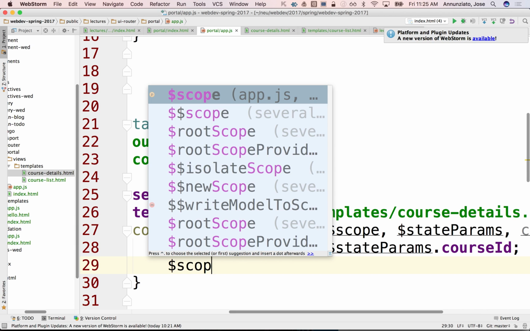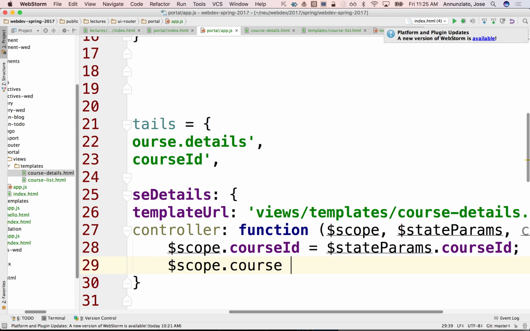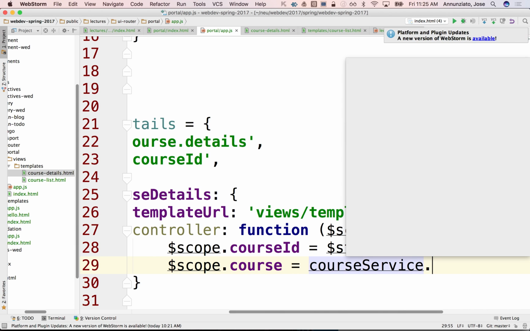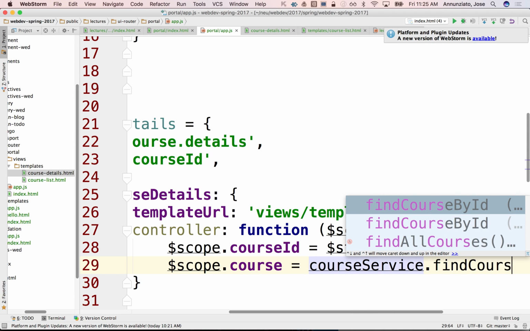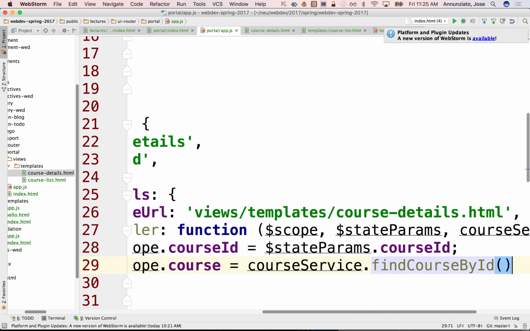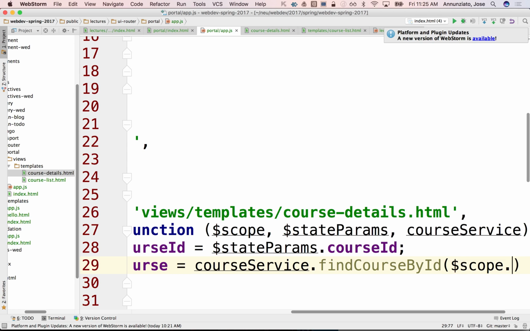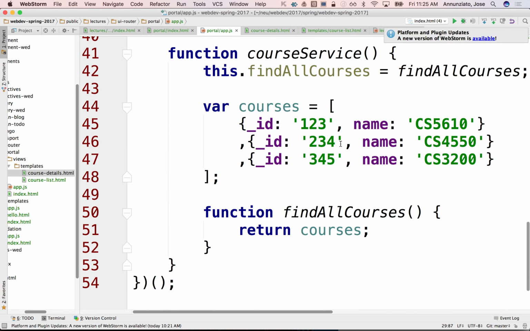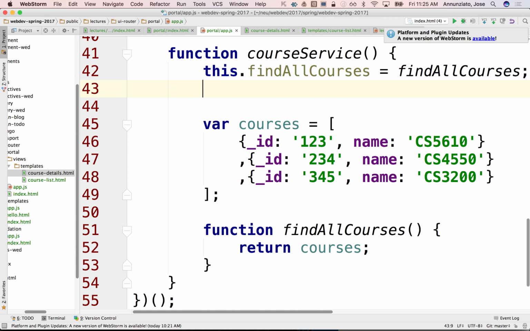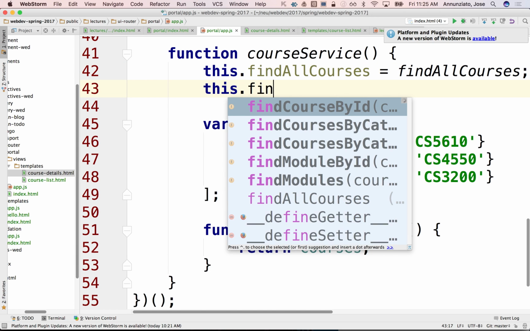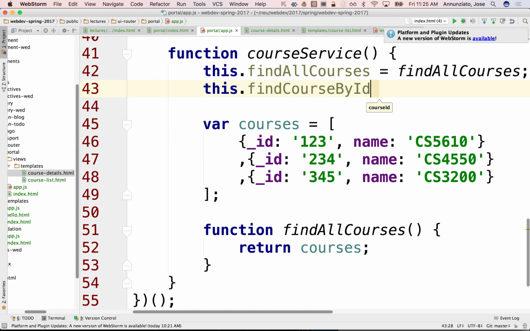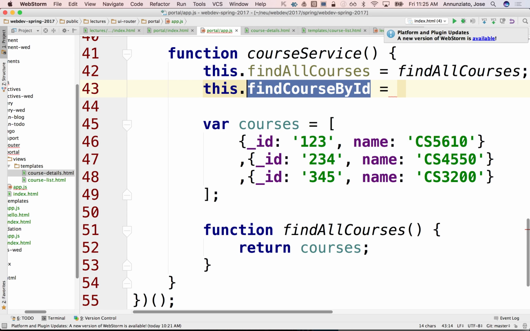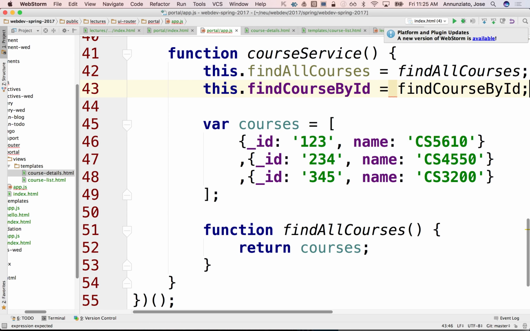So scope.course, retrieve it from the course service, find course by ID, and we'll pass in the scope course ID. And we haven't implemented that. Let's implement that real quick. So this will be this.findCourseById, implemented in a function of the same name. I'm only following these name conventions just to keep it straight in my head. So it's only a convention.